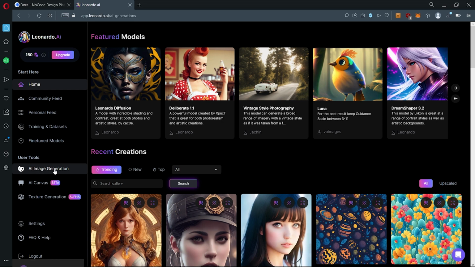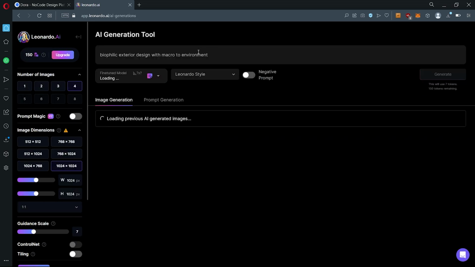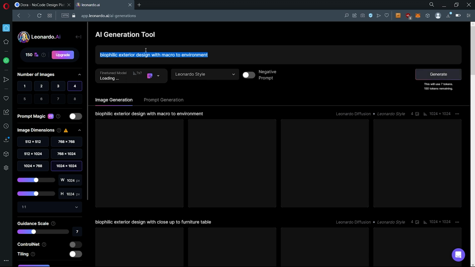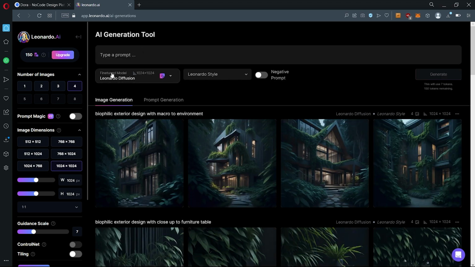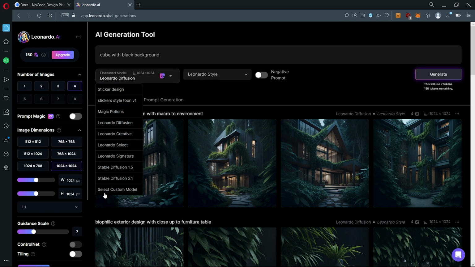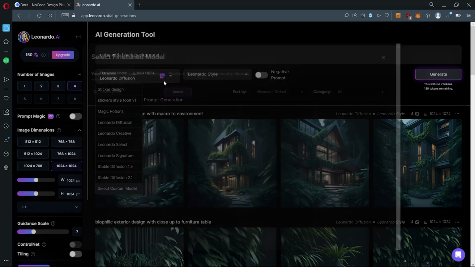So the first thing to do is to go to the AI image generator. Then we will use a prompt to generate different AI images. For the prompt, we will use, for example, a cube with black background. We can choose different custom models.